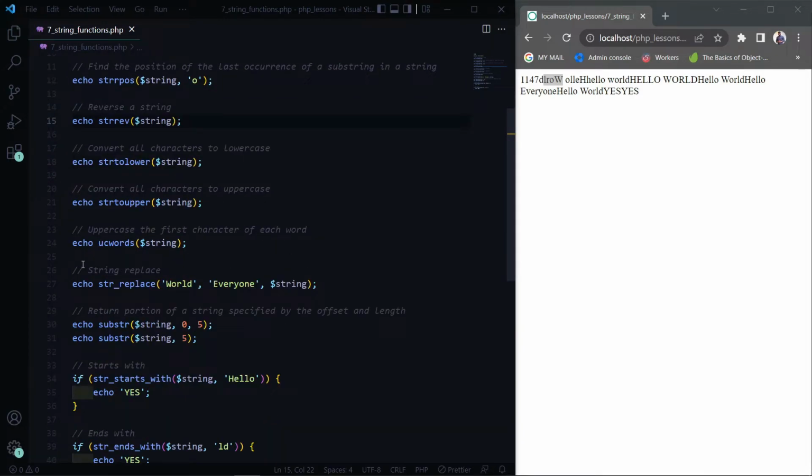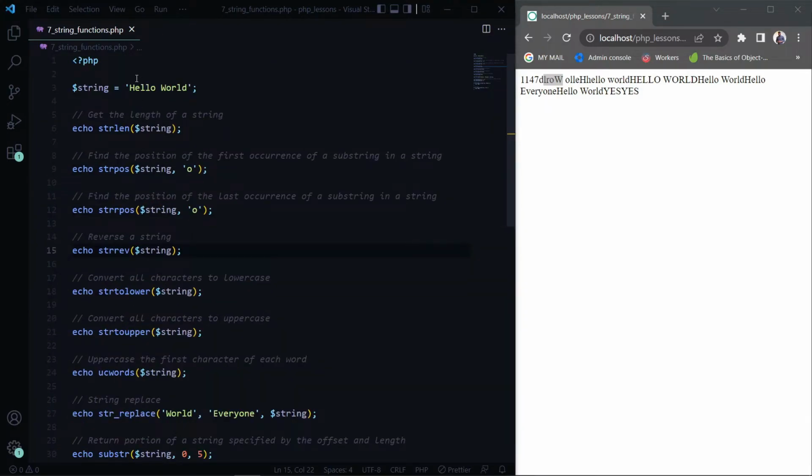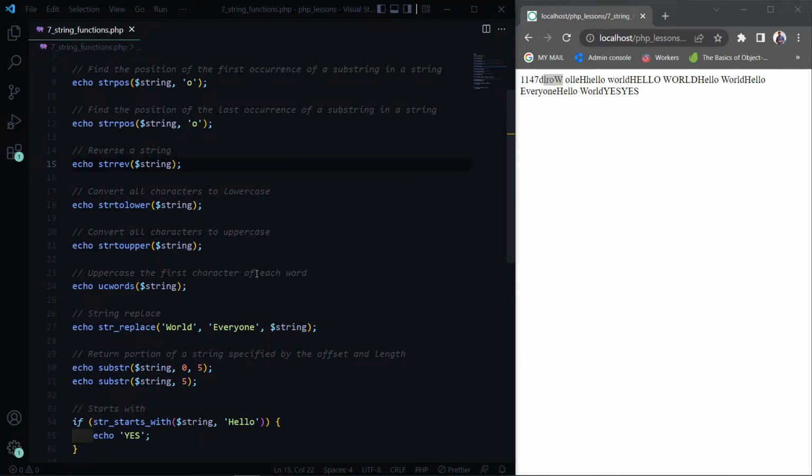All right. And then we have ucwords. There are times you can also use ucfirst, right? So ucwords converts the first letter of every word into uppercase. All right, so that is ucwords.